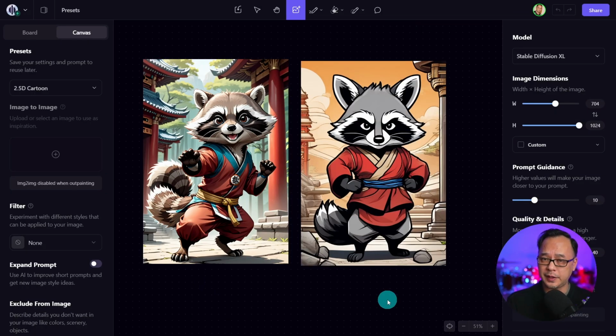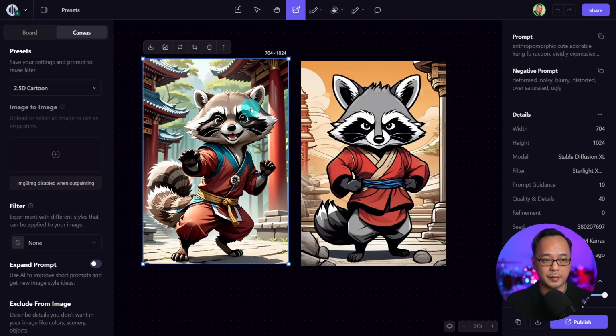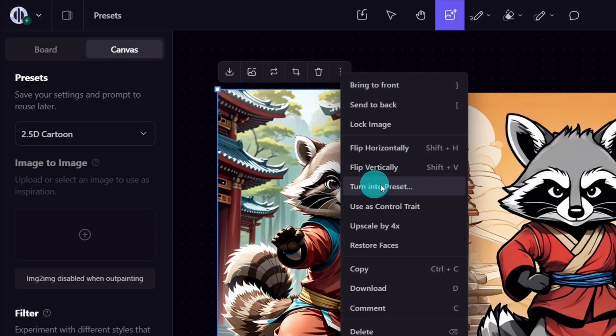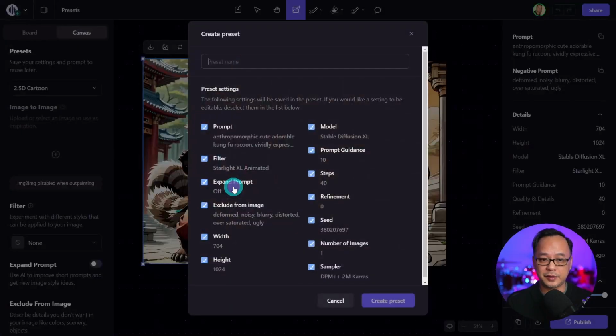Now switching over to Canvas, I just want to quickly show you that everything is consistent between the two interfaces. You see that my presets are intact. And to create the preset on Canvas is very similar. You just have to hit the actions button here and you'll see turn into preset. Or alternatively, you can right click on the image itself, select turn into preset, go through the same process.